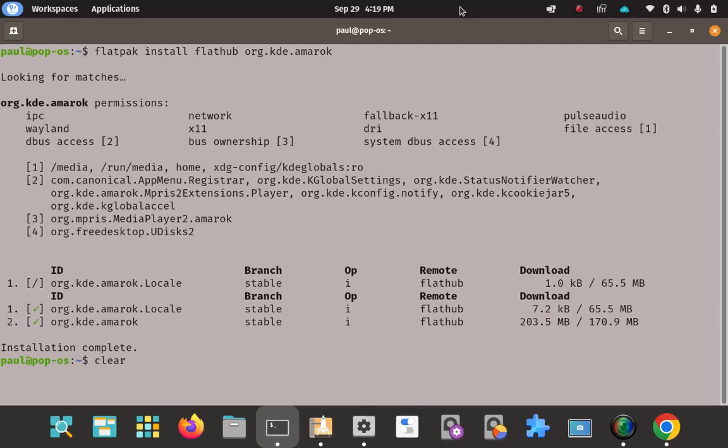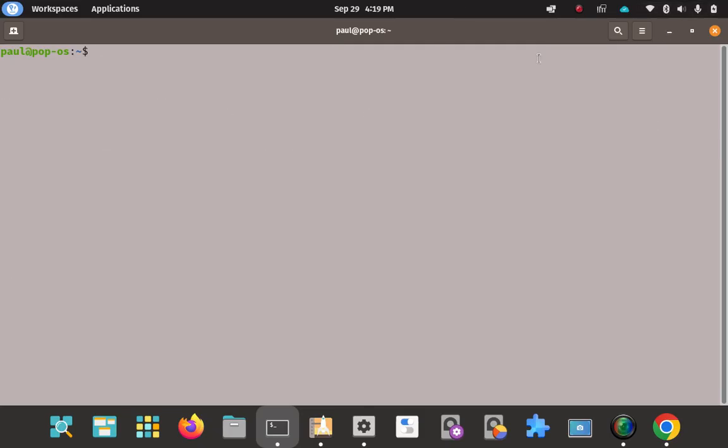Okay, so we're done here. Actually, I can just keep it right here, and let me go ahead and paste in the command to launch it from terminal. Before, it said Flatpak install flathub. So it's going to be the same thing, except install flathub will be gone. The package name will stay the same, but install flathub will be replaced by run.